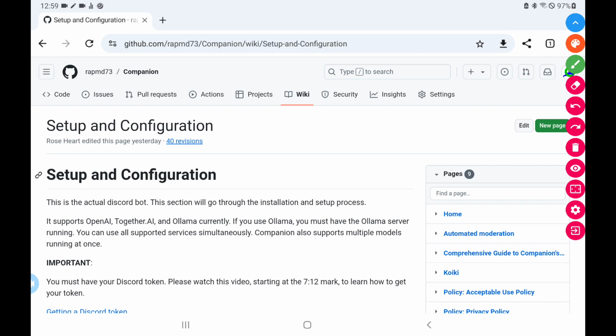The settings and configuration page on the wiki is a top-down point of reference that will help you go through everything you need to get your bot up and running and to get everything done right.